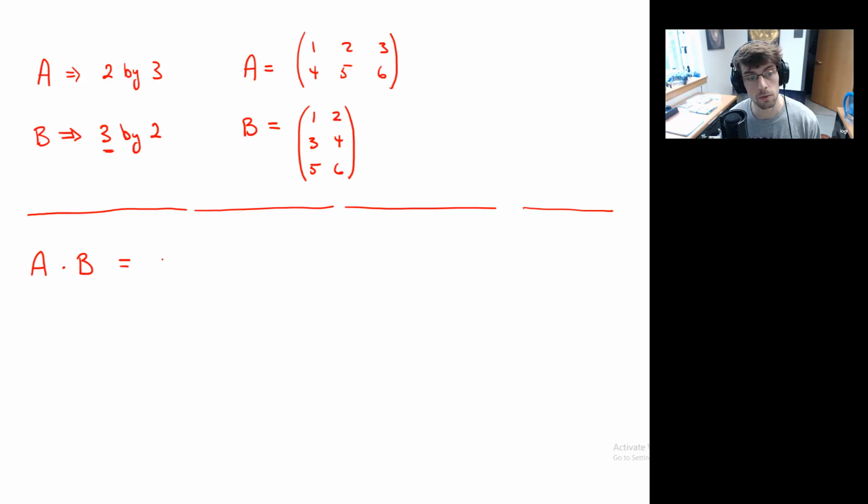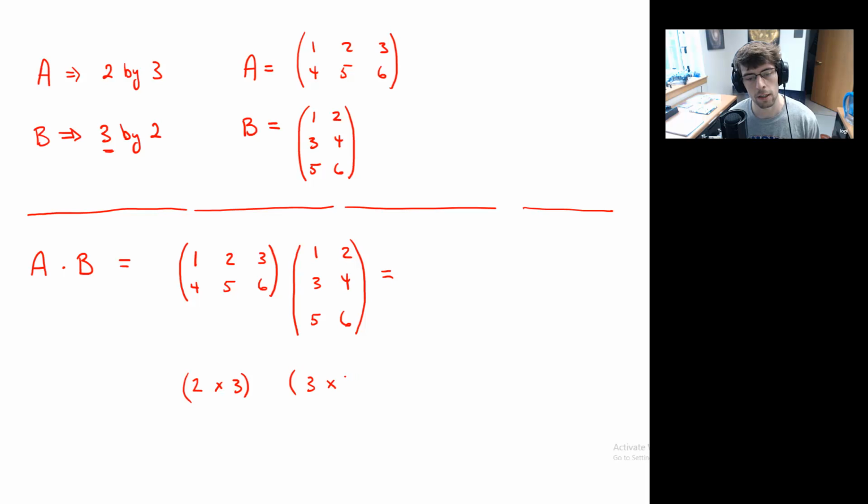Well, I will first write down matrix A. So I'll write 1, 2, 3, 4, 5, 6. And then matrix B: 1, 2, 3, 4, 5, and 6. And the question is, what is the result going to be? I will highlight as well that this is a 2 by 3 matrix and a 3 by 2 matrix. So I'm writing down the sizes here.